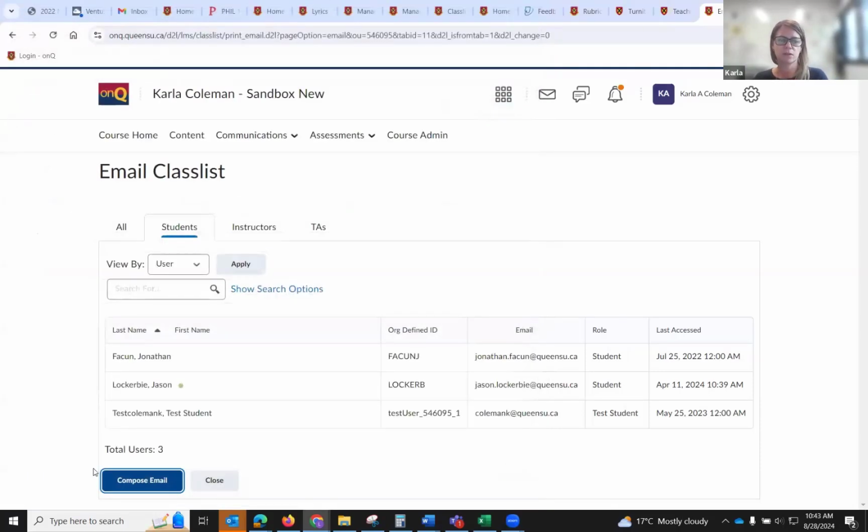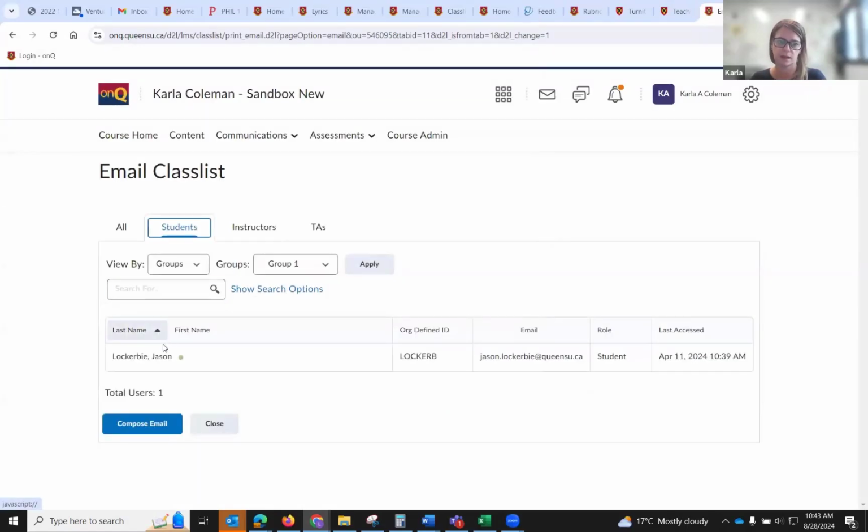You can also choose to filter by groups. So maybe you're a TA and you're only teaching a specific group of students that you want to communicate with. You could filter by group and you would only see those users that are in a specific group. And then you could compose your email to just those students as well.